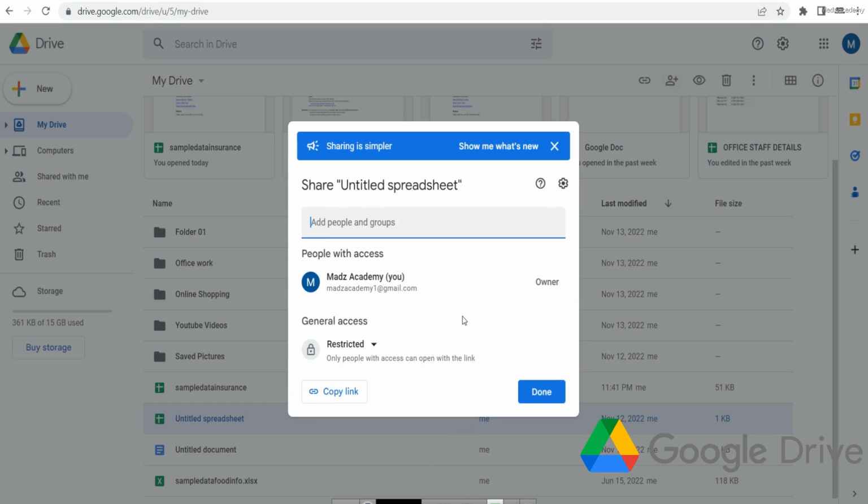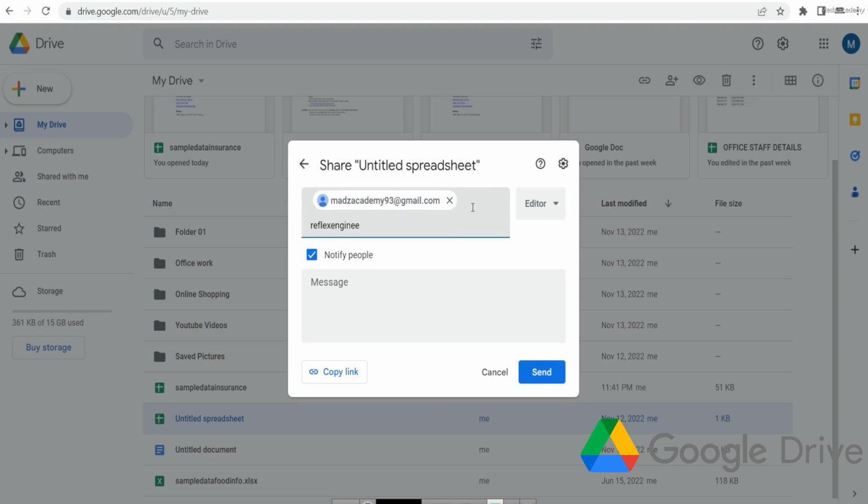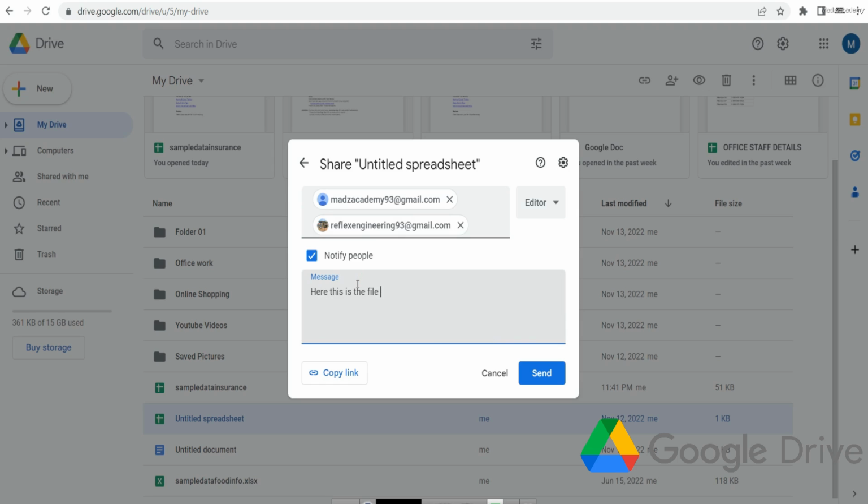Okay, then this is the dialog box which you can see. You can add people here. It means in this method the receiver must have a Google account to open your file. Here I will add some Google accounts. I'm going to share my file with these two people, and you can put a small message here.